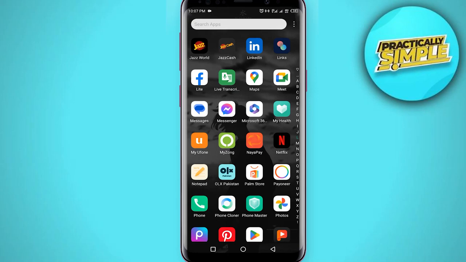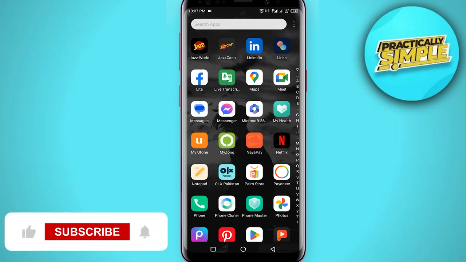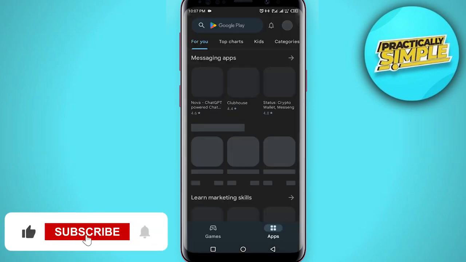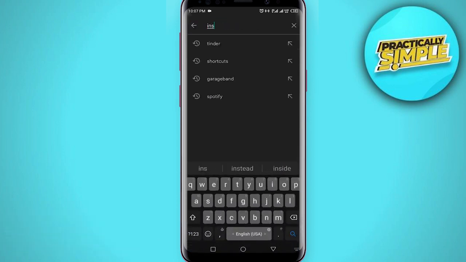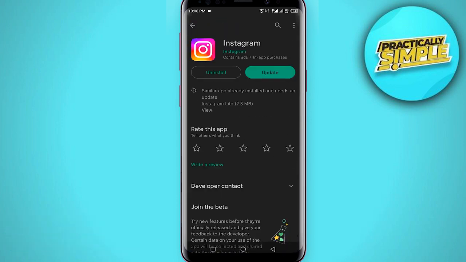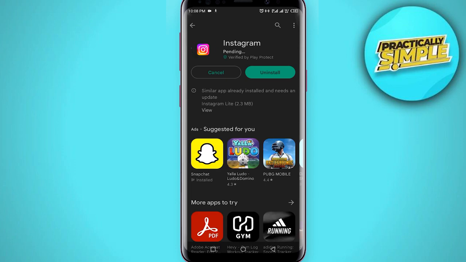In today's video, I'm going to show you how to hide photos on Instagram without deleting. So for this, first of all, we just have to go to the Play Store or App Store, depending on your device, and then search for Instagram here. Make sure that you are using the latest version of the Instagram application. If there is any update, just make sure to tap on update.